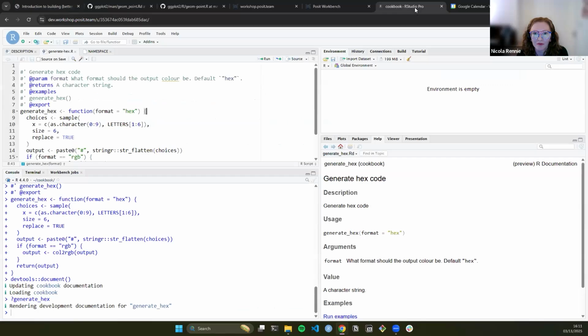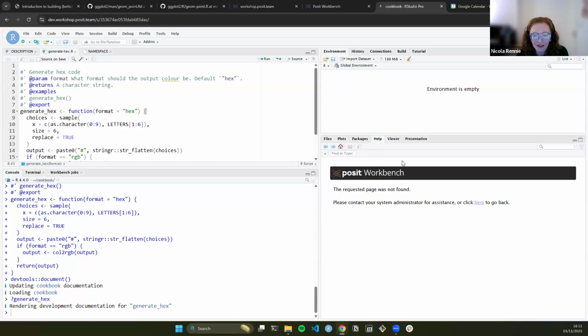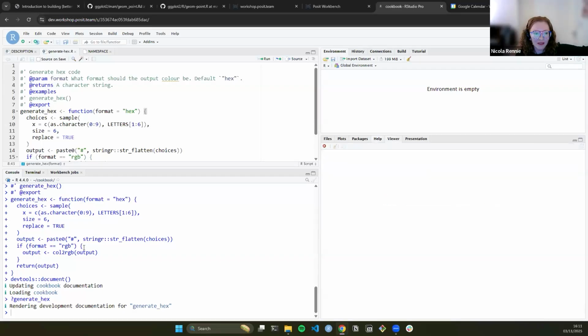Another question in chat, an easy one: what happens when you click run examples? In here, it's not going to work just because of this workbench environment, but what you can do is run it on your own laptop. We're kind of in development, so we'll come back to that a little bit later.